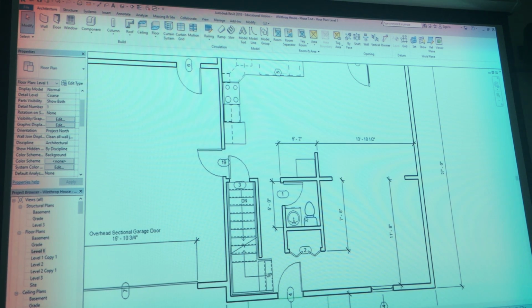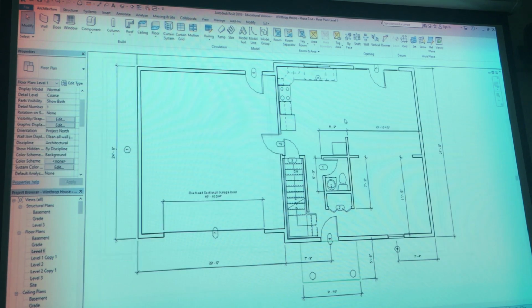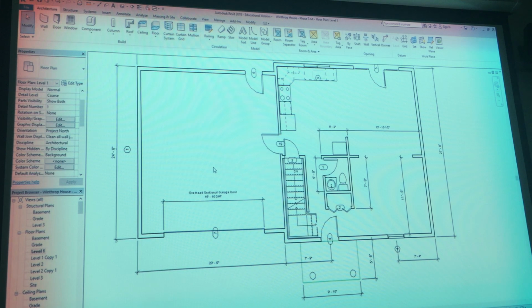You've got a small bathroom here. In the entrance, you've got a front closet. You've got your stairwell. You've got a bunch of doors. You've got a kitchen area over here, which actually was a great open kitchen. It really was a nice open floor plan. This house, I wish I still had it. You've got this right here, an overhead sectional garage door, and again, it's already in there, 15 feet by 10 3/4 inches.